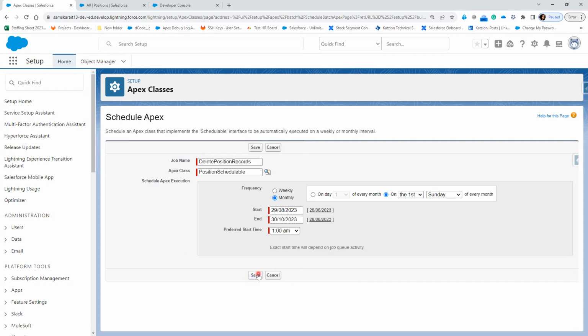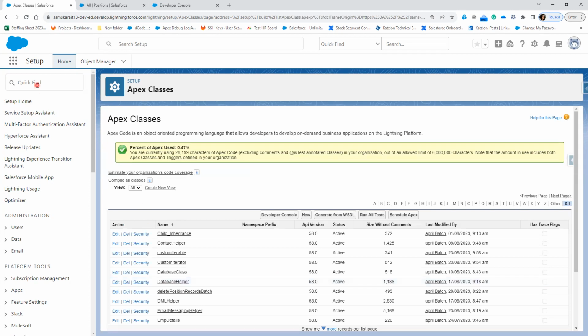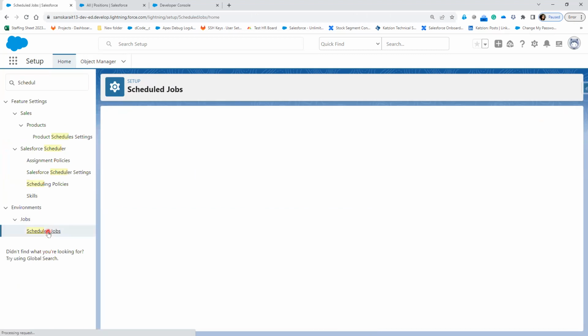Now, as soon as I click on save, the class is scheduled. Now, where can I see the scheduled class? You have to go to the scheduled jobs. Click on the scheduled jobs.